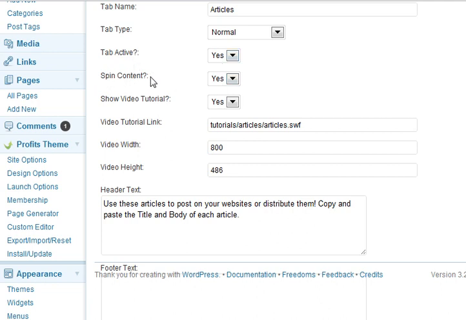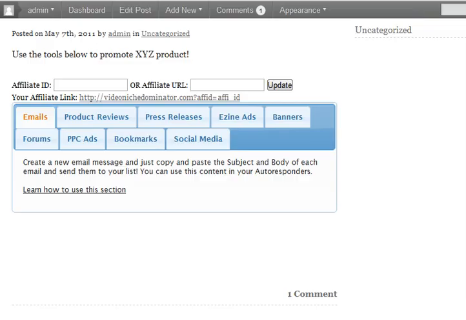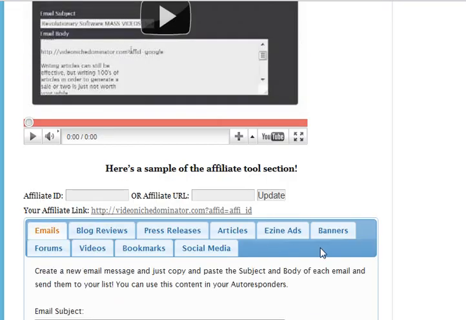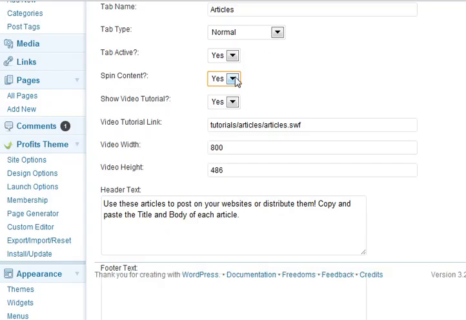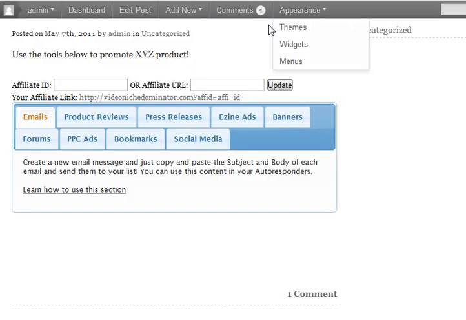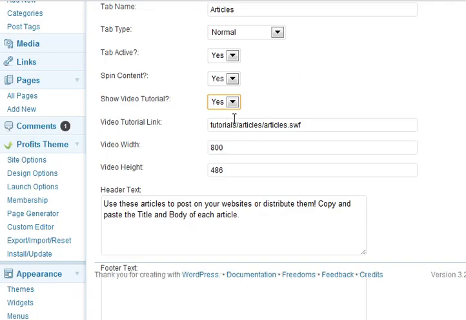But just if ever you want to provide unique content every time to your affiliate, and if you want to do that, just activate this as yes. But if you are just going to provide some stuff like this one, pretty standard, deactivate it. Okay, so for the articles, I'm just going to activate it. And do I want to show the tutorials? Of course, I would like to show the tutorial.